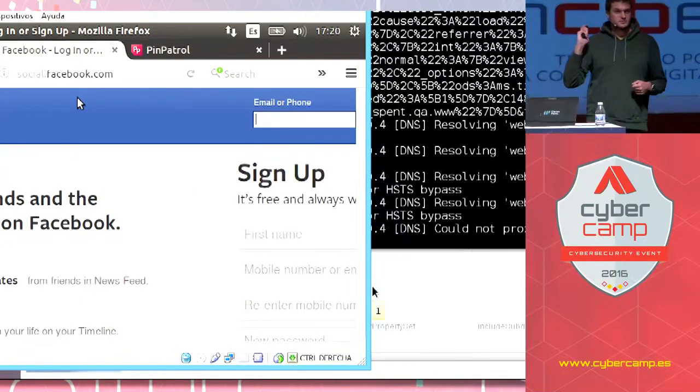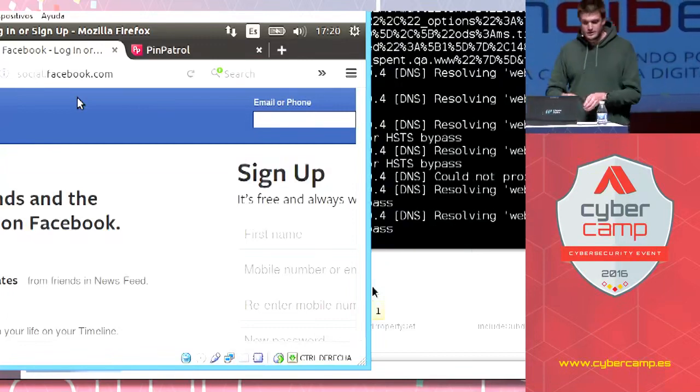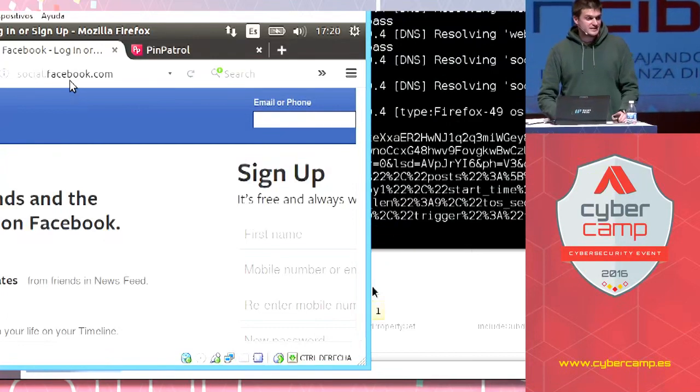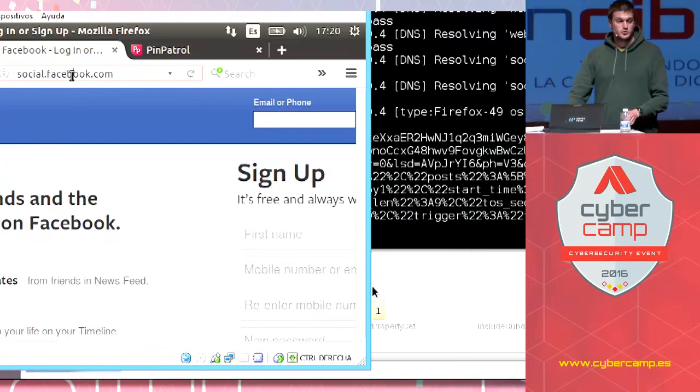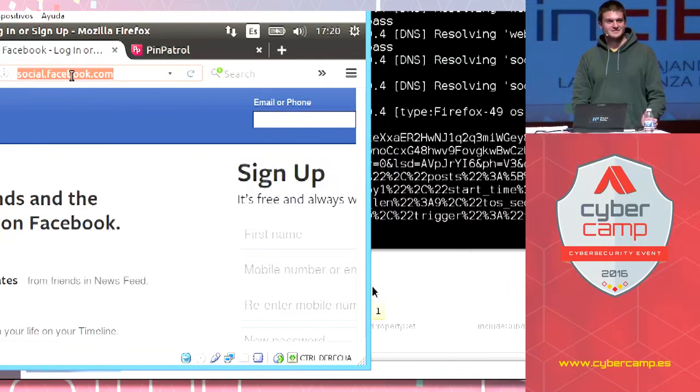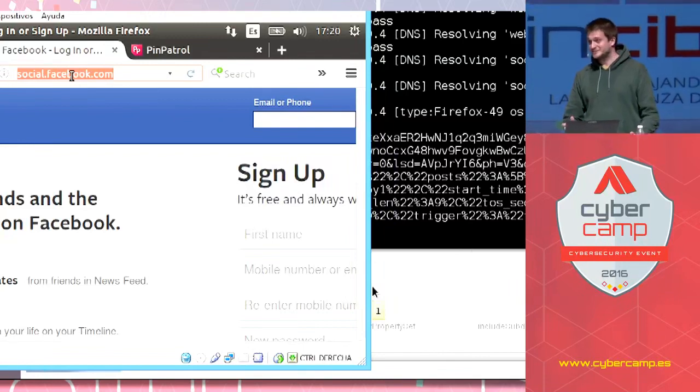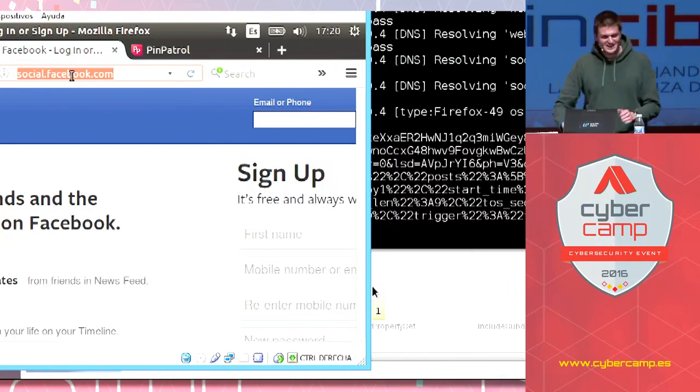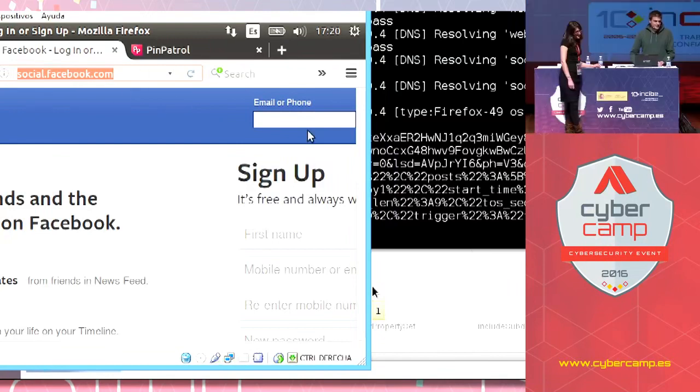Facebook.com, yes, but we spoofed it and we are redirecting it to this subdomain. Does this subdomain exist? Does it ring a bell to you? Have you seen it before? Yes or no? Have you? Well, I hope someone says yes. No. If someone says yes, this does not exist.